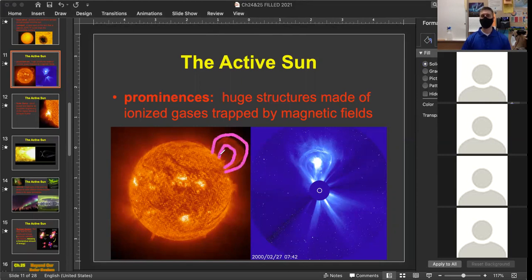Now, one of the crazy things about these prominences is multiple Earths could fit under those prominences. I mean, that's how big these things are. They're absolutely massive. Like I said, you could fit many Earths underneath that prominence.